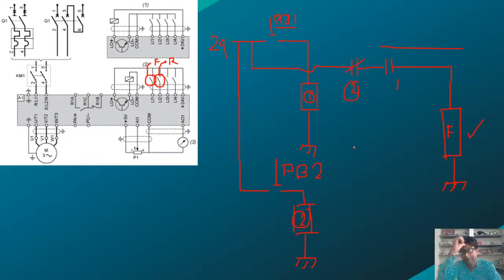So now see here what will happen. If I press this PB1, then the relay coil 1 will be energized, and the normally open contact of 1 will become closed, and through this F will be energized, and once F energizes, this contact will be closed, and the drive will start to operate in the forward direction.